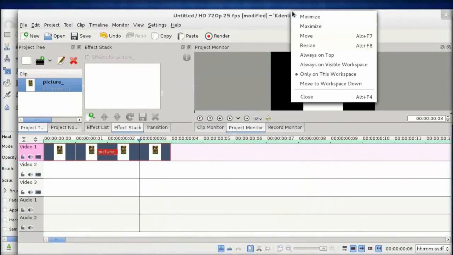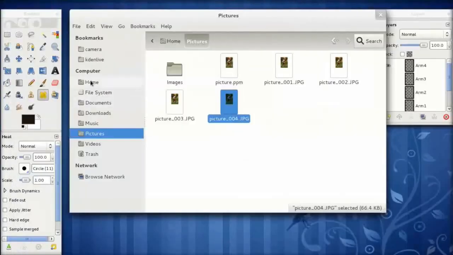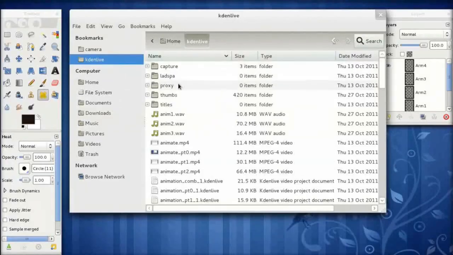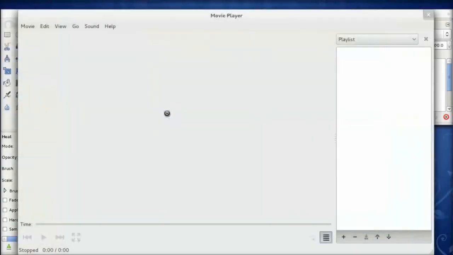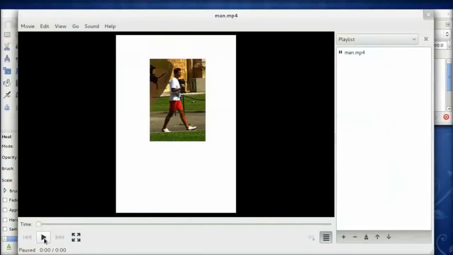And let's go back to our file manager, click on Kdenlive directory, and where did it put it? Ah, there we go, man.mp4. That was over pretty quick, wasn't it? There you go. So there you go, that's how to animate a photo using GIMP and Kdenlive.